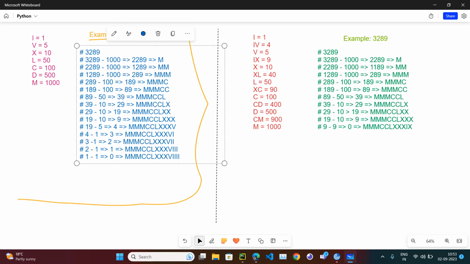The number is 39. Okay, 39. Is 39 greater than 50? No. Is 39 greater than 10? Yes. So we use 10. So we are going to append X, right? Because for the 10, the symbol is X. So we are going to use X, and the remaining is 29, which is fine.